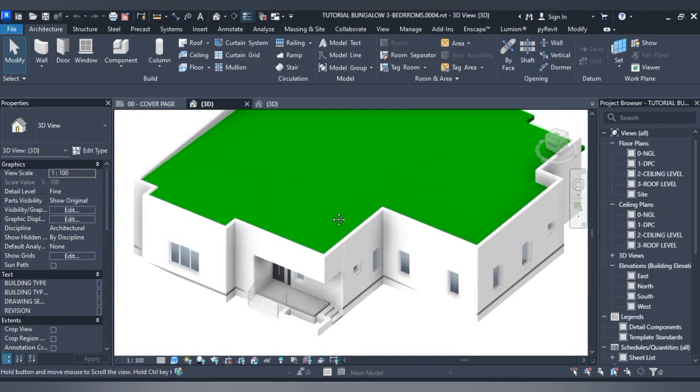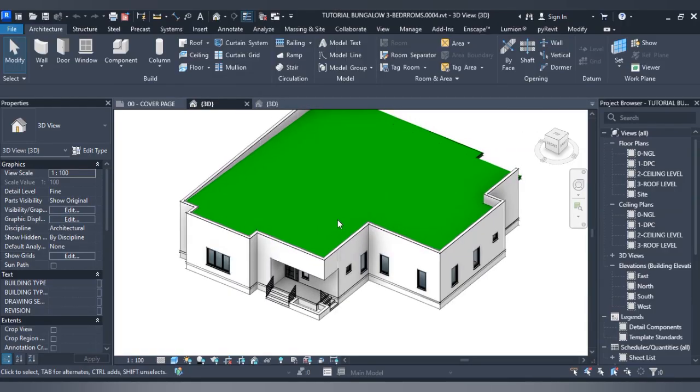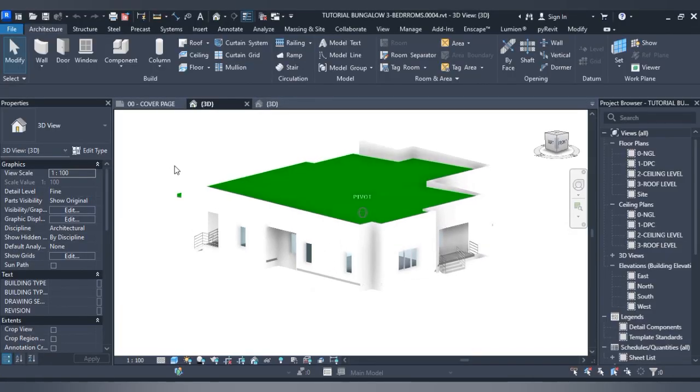Welcome back to Residential. We have been able to model this particular 3-bedroom bungalow right from scratch, and we've modeled it up to this level we are looking at the moment.